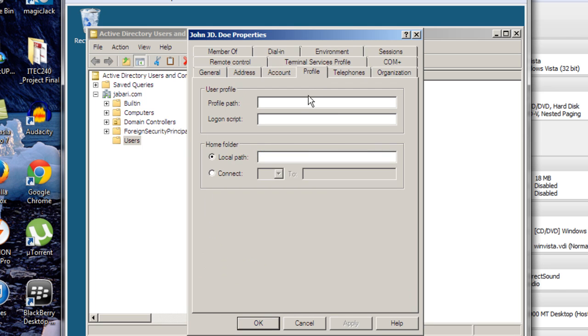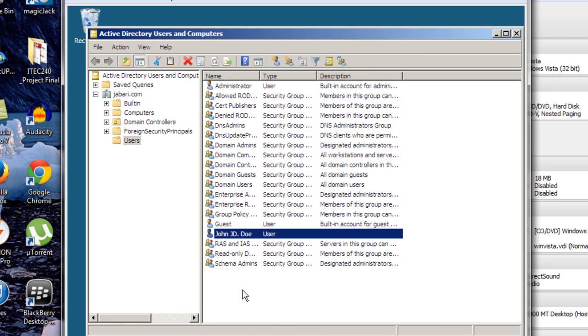So okay, here we'll paste the network path that we copied earlier, and the username variable. Right, so we have created one user.